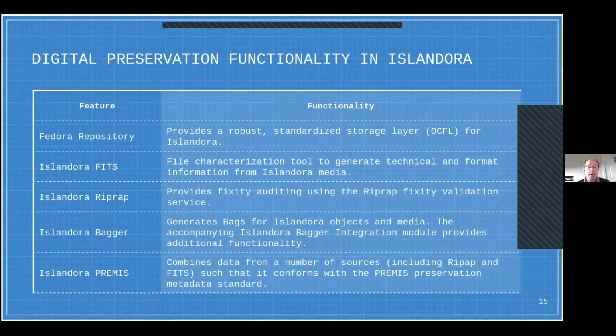We have Islandora Bagger, which is a utility for creating bags for Islandora content. I'll talk about that in a few minutes. And we have Islandora Premis, which is a module for representing preservation metadata, in particular PREMIS preservation metadata, in a standardized way for exchange between repositories and so forth.